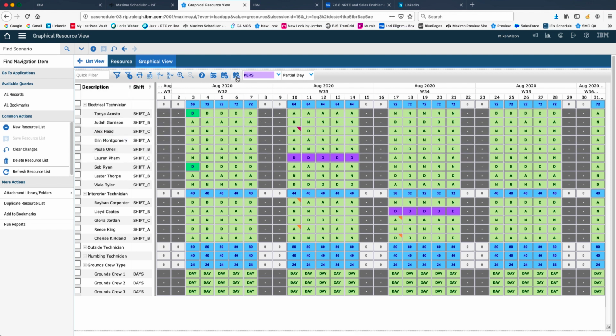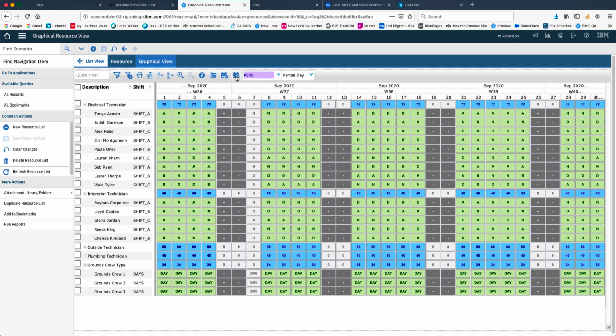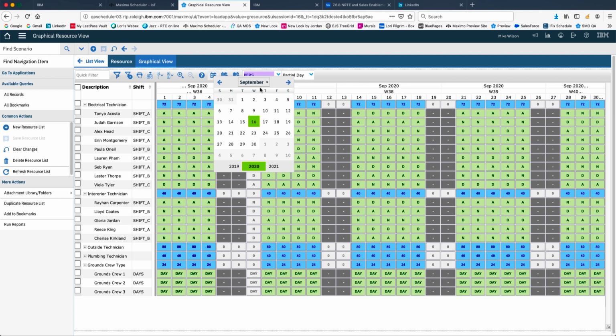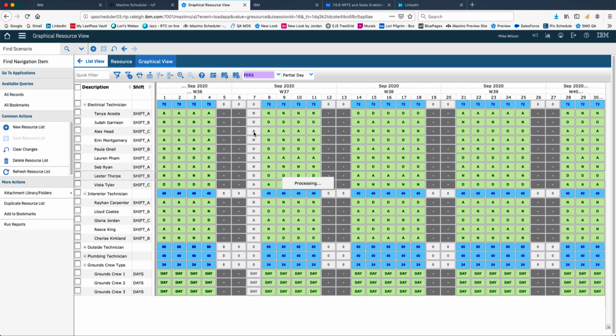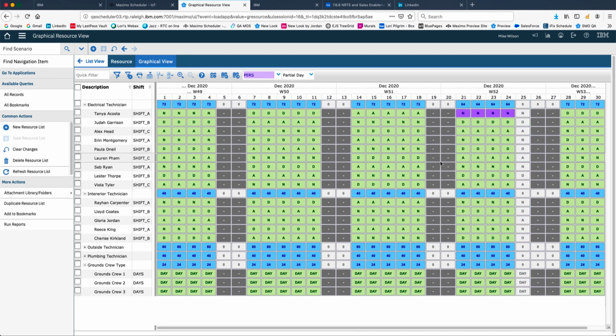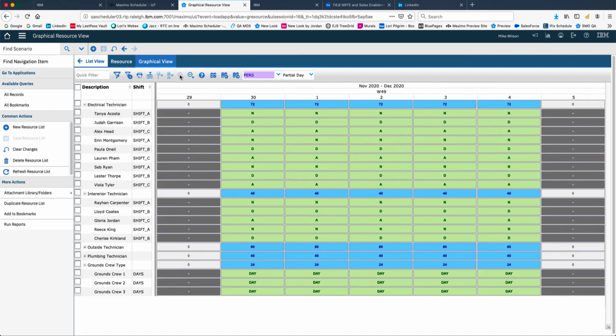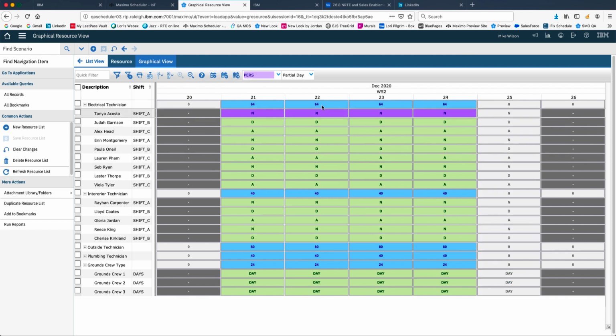You can flip between one month to the other by just selecting the next, or you can select a date. So if I've got somebody asking for vacation in December at Christmas time, I just pick a day in that month and I can move to that, and we can see Tanya's vacation in that month. I can also go to a week view and look at weeks and navigate between weeks as well. And there I've got that vacation week.